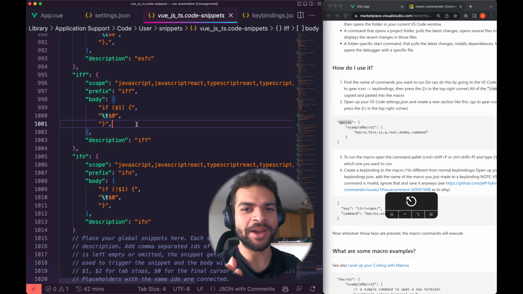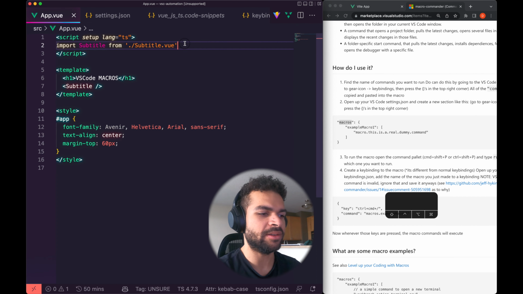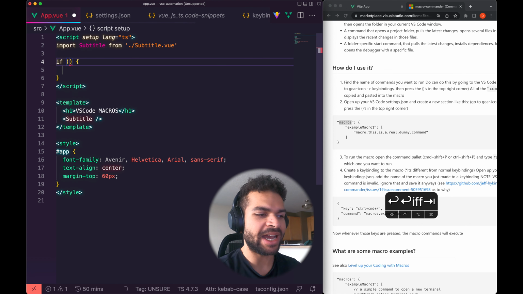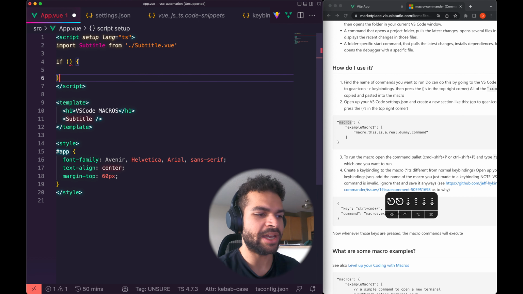I see a ton of developers that are really high level and they're still not using code snippets. That confuses me, but we'll talk about that another time. Basically, this code snippet just creates an if statement, right? And I can just show you that here. So it's just IFF to trigger, and then tab, and then I have this if statement coming in here. Pretty standard stuff.